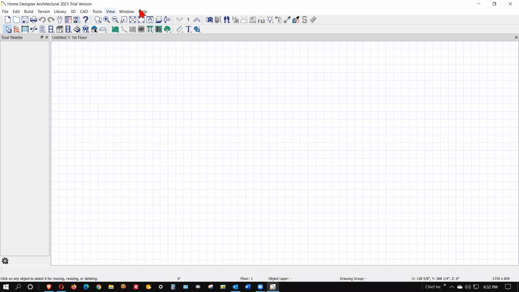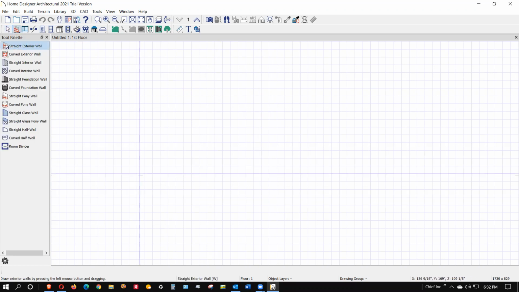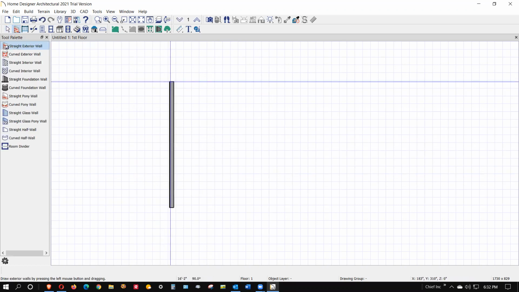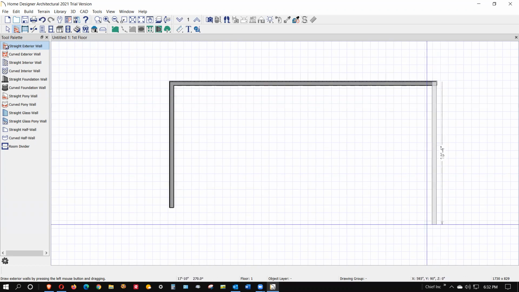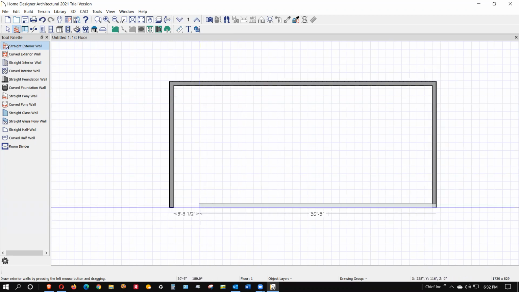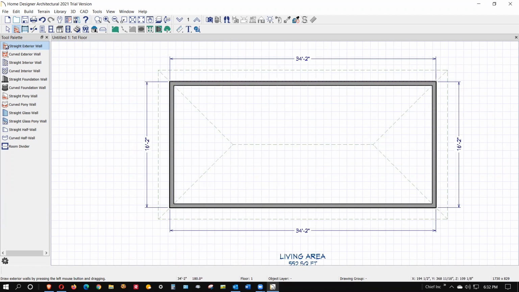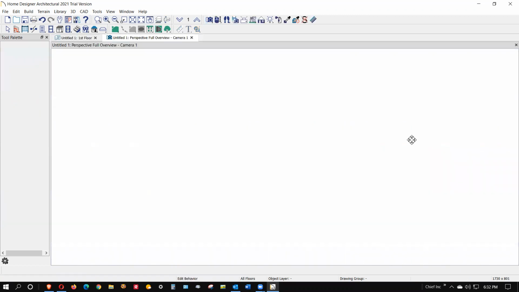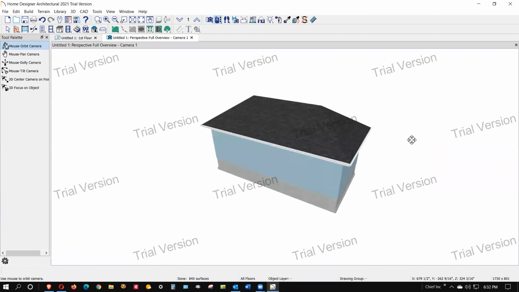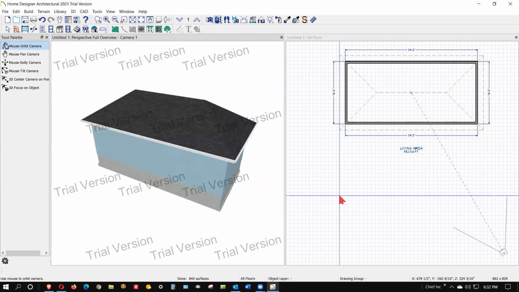Hi, I got my trial copy of Home Designer Architectural 2021 open. I thought I'd just do a quick mock-up of what you're looking at. I'm just going to draw a rectangle without regard to the setting of the ceiling height of it. I'm going to create an overview, and then I'm going to hit the Shift key and F6 on the keyboard to split the screens.